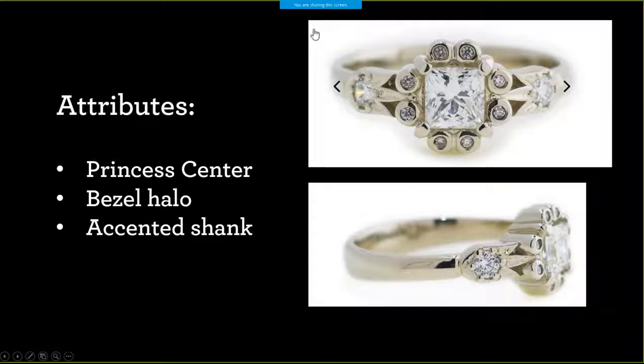And then we've got this accented shank, which has this neat flower or petal look on the side, and then a diamond set into that petal with a 6-prong setting.